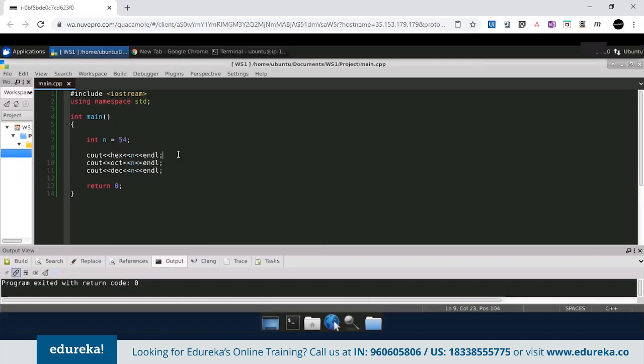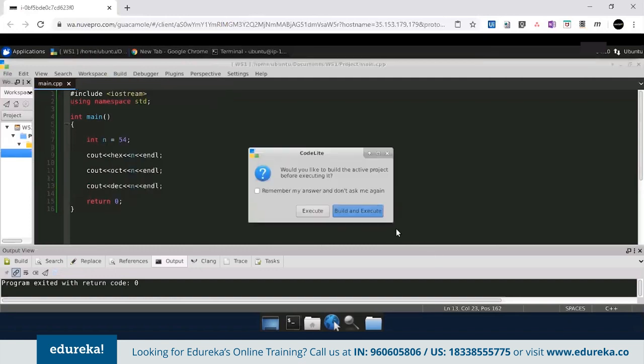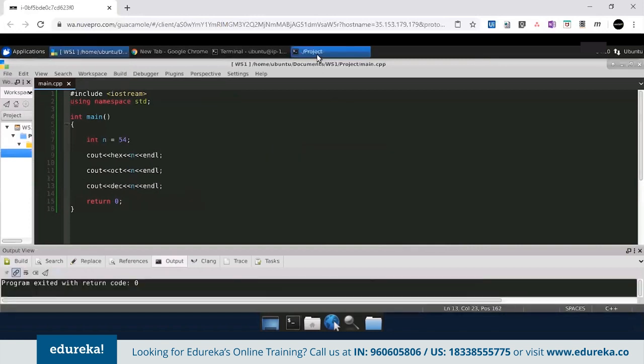So this will display hexadecimal, octal, and this will display decimal, or to the base 10. So this is going to be 54 itself. So let's run this program and see. Build, and then I will say run, build and execute. Let me go here and see the output.